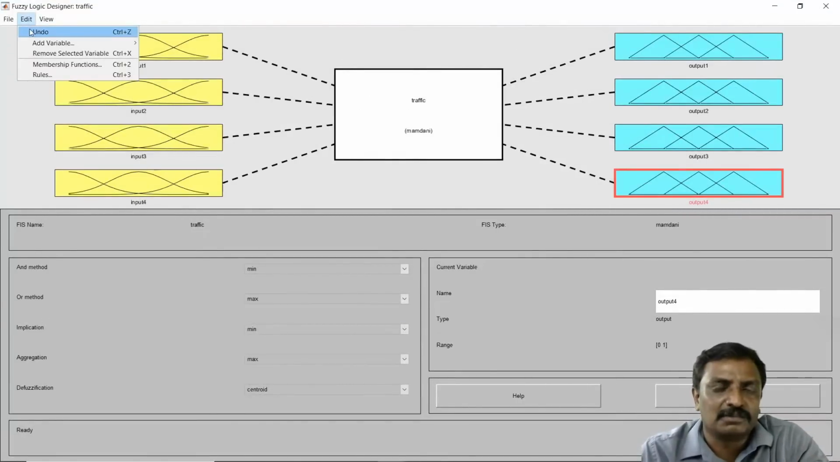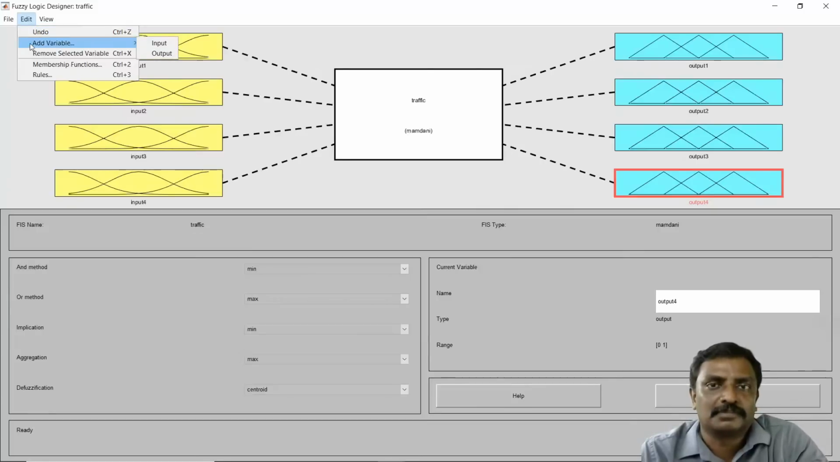Now I'm going to design a traffic light system. The traffic light system consists of 4 inputs. I'm going to place cameras on 4 sides, and I assume the camera output may be low density or high density. For the output I'm going to place a light. So I have added 4 inputs here and 4 outputs here.